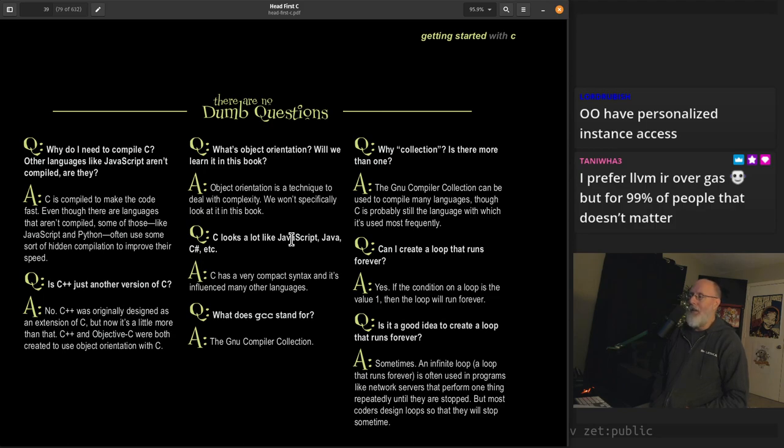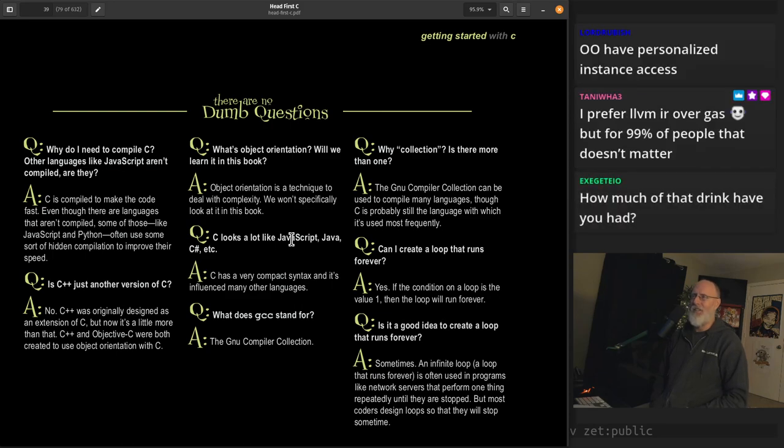Question: can I create a loop that runs forever? Yes, you can. I just did. By the way, how do you stop a loop that's running forever? I'll give you a hint. It's the same keystrokes that certain uninformed Twitch streamers use instead of Escape in Vi, which produces an interrupt signal.